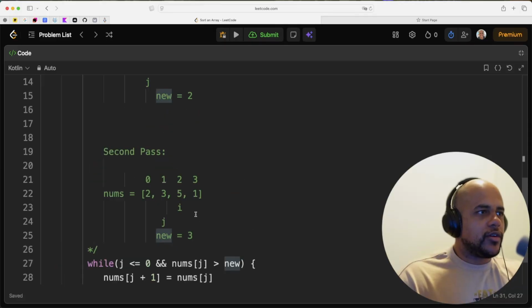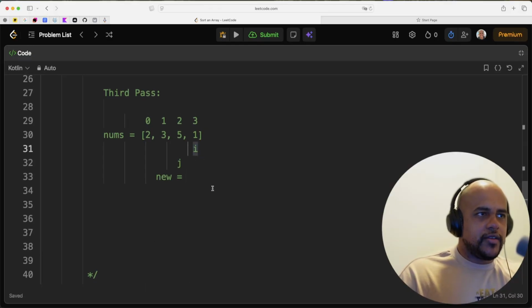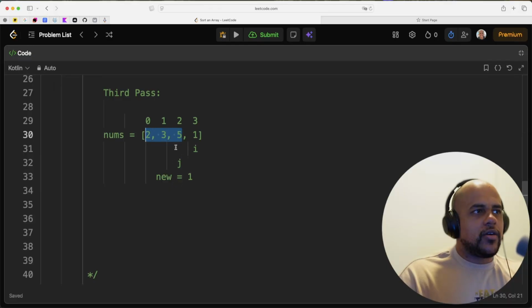Let's go to the third pass. So third pass, guys. We have reached the end, as you can see. So the last item we want to add is 1. So we just make a copy of it. Don't lose it, right? And j is pointing to the last item in our sorted portion.